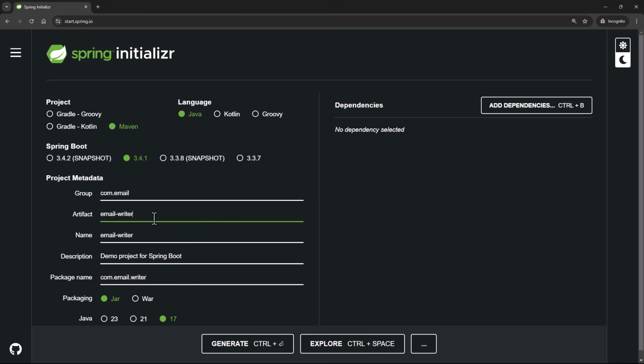So the artifact can be SB, and this I'll say writer over here, because this auto updates. Okay, so this is the package name that I'm going ahead with, com.email.writer. And here I have the packaging and Java version 17 selected. You can choose the Java version to be 23 or whichever version is available as you are watching this video.